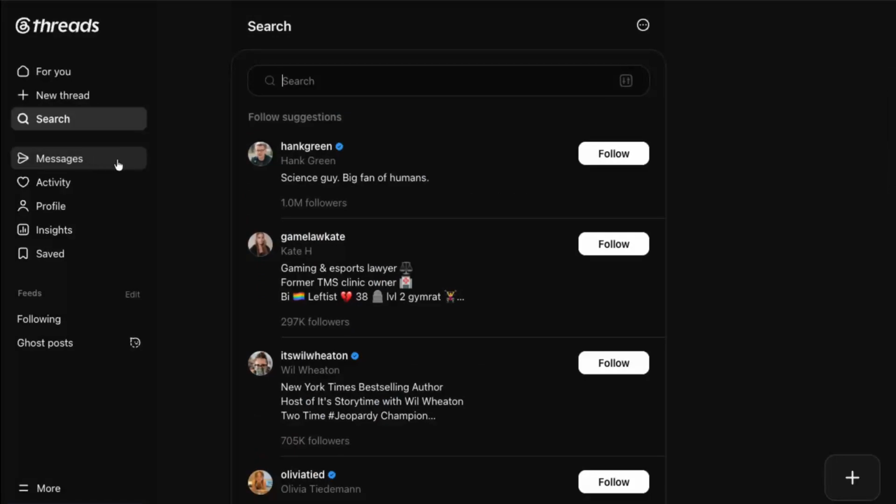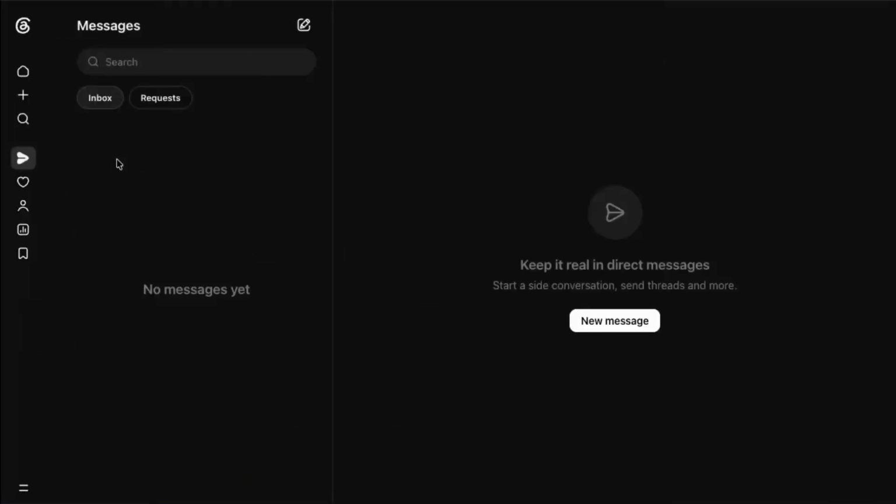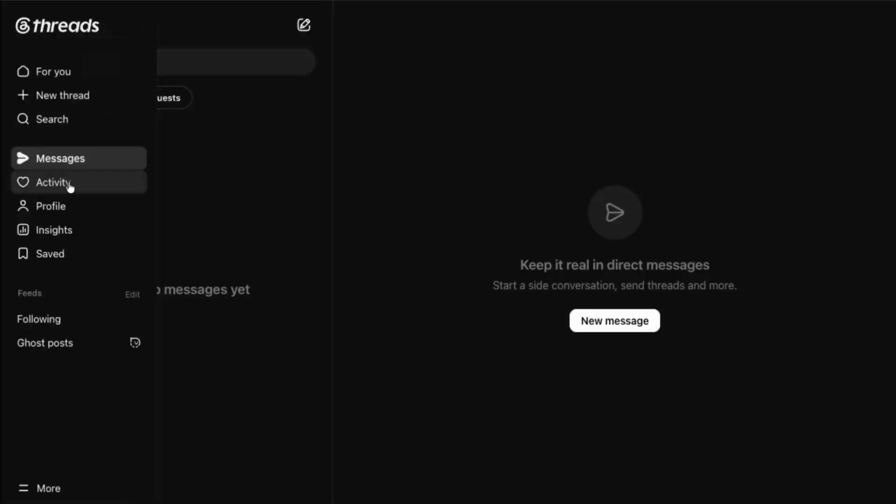Next, click on Messages in the left column to access your inbox. This is where your private chats live. Use it to hold one-on-one or group conversations that don't need to be public. It's good practice to check messages regularly so you don't miss anything important.